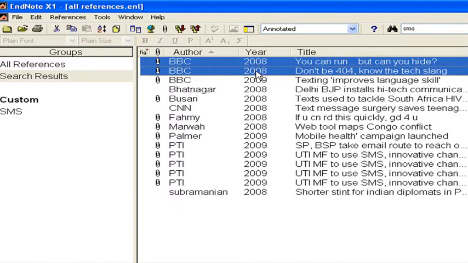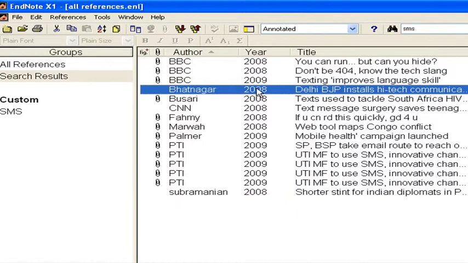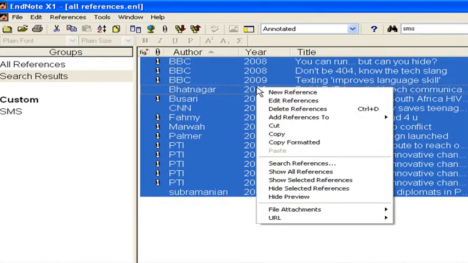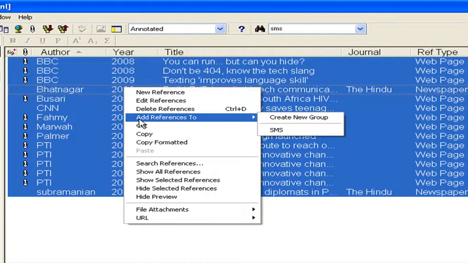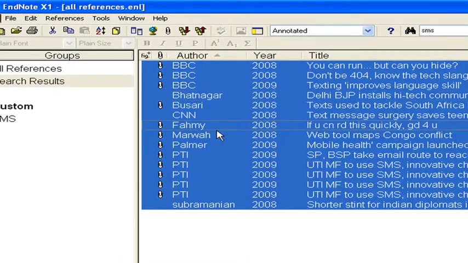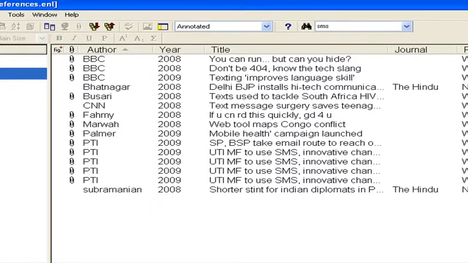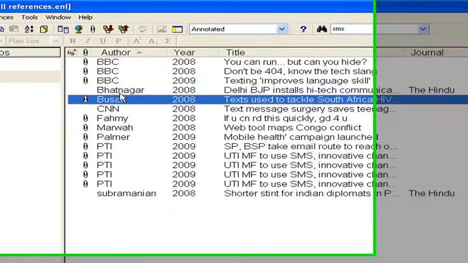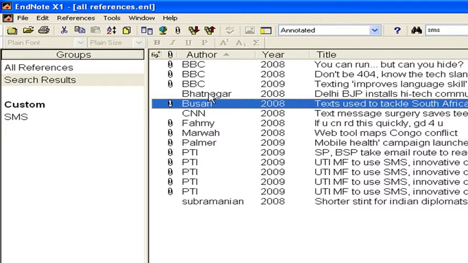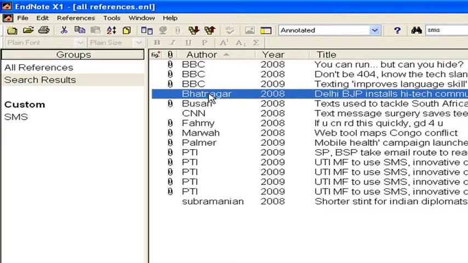So we would select and click this, add these references to create new group. We can create a new group here also, or we can insert these references in the SMS group. So all these references would be copied to the new group. So this way you can still categorize it if you want. You can make any number of groups.